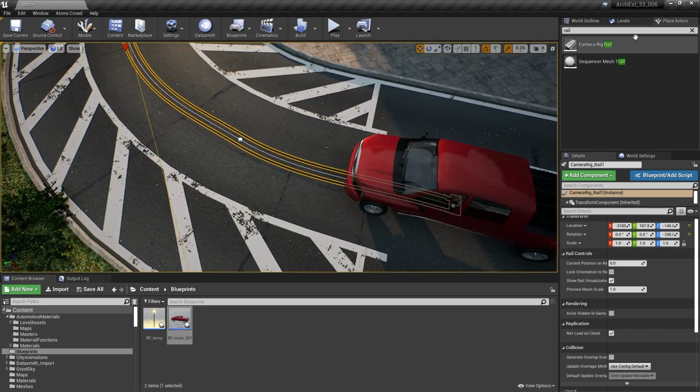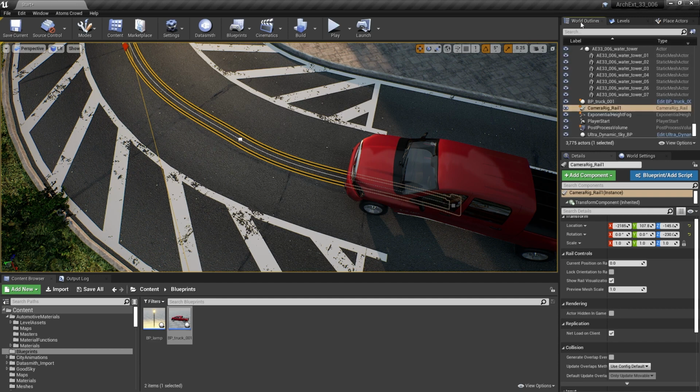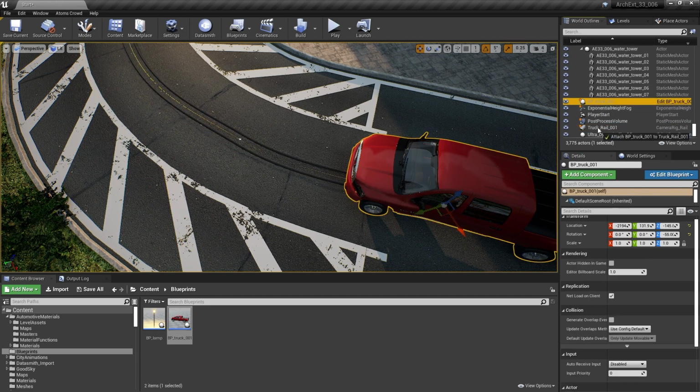Okay, and from here, we're going to go ahead and add the truck to the rail. To do that, we need to parent it to the rail in the world outliner. Let's go ahead and call this the truck rail. And then from here, we'll simply drag the truck onto it, and that will parent it to the rail.